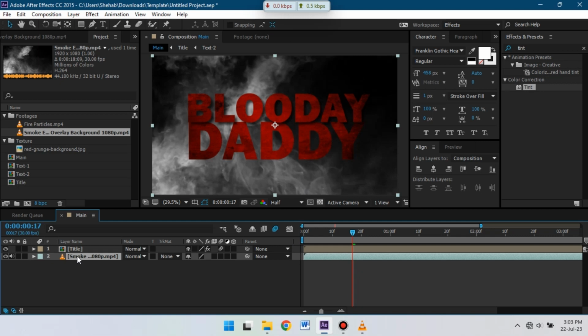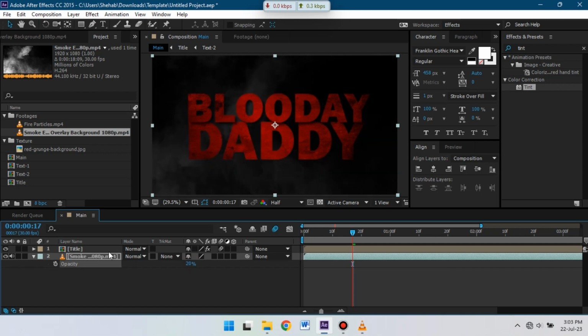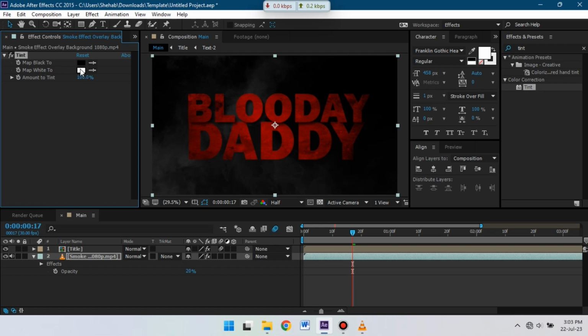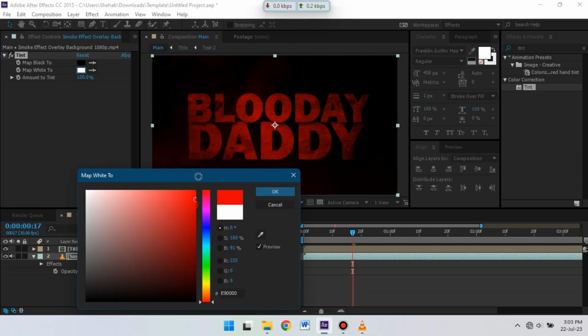Now drag this mock PDF photos below the title and make its opacity 50%. Then go to effects and presets and search for tint, apply it and change this white color to something like a red.